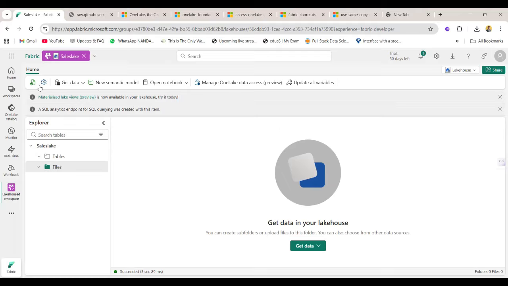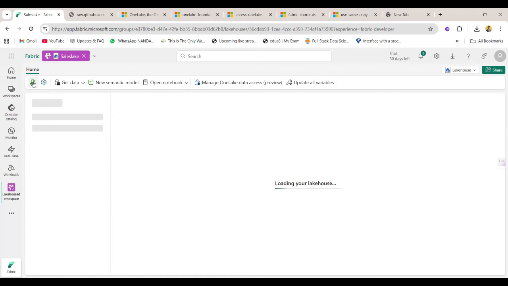So now here are some options in the menu bar. This is the refresh button. Sometimes if the lakehouse is stuck, you can just click on this refresh.